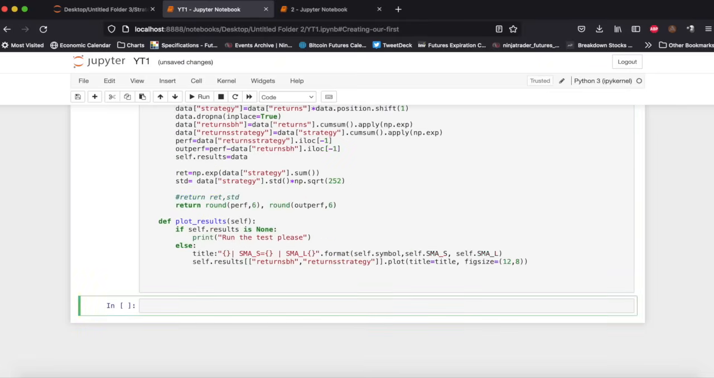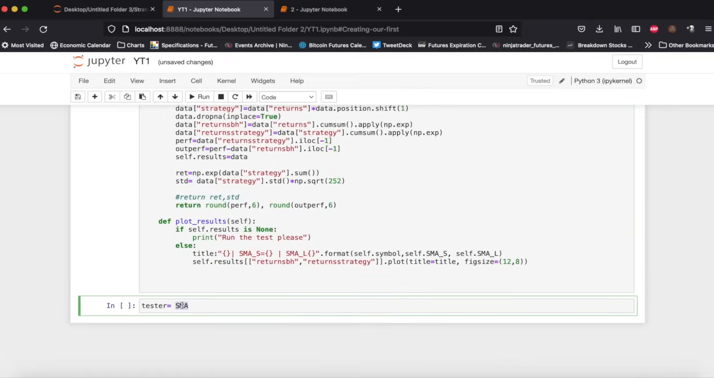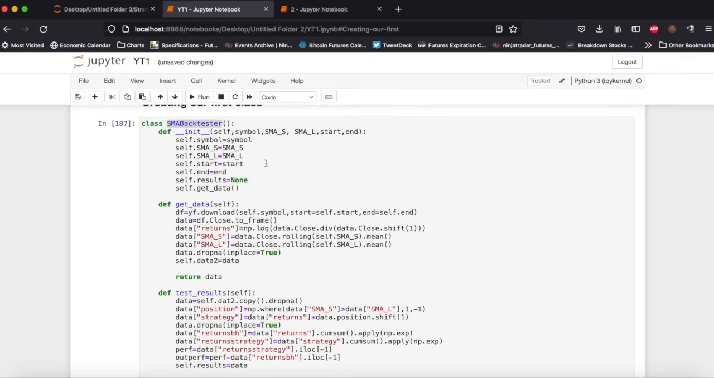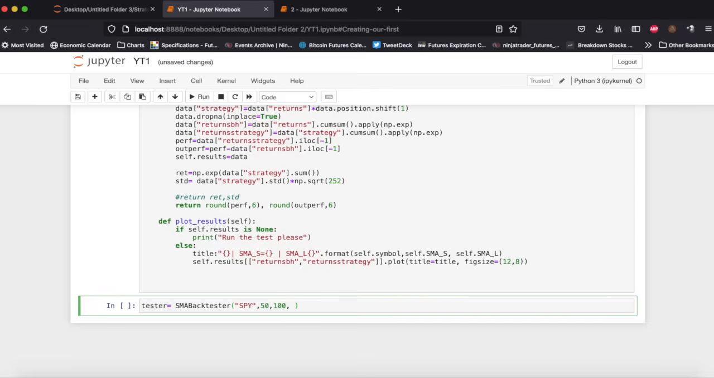So let's run this class. So tester equals SMA backtester. We'll just copy paste it, so it'll be much easier. We don't have to go through the whole process. SMA backtester, and then we'll just give it a symbol. I think I'll give SPY. And obviously what other format did we give? We gave SMAS, SMAL. Self is not included. So symbol, SMAS, SMAL, start and end. So I'm going to give it 50, 100, and the start I'll give as 2000-01-01, and then 2020-01-01.